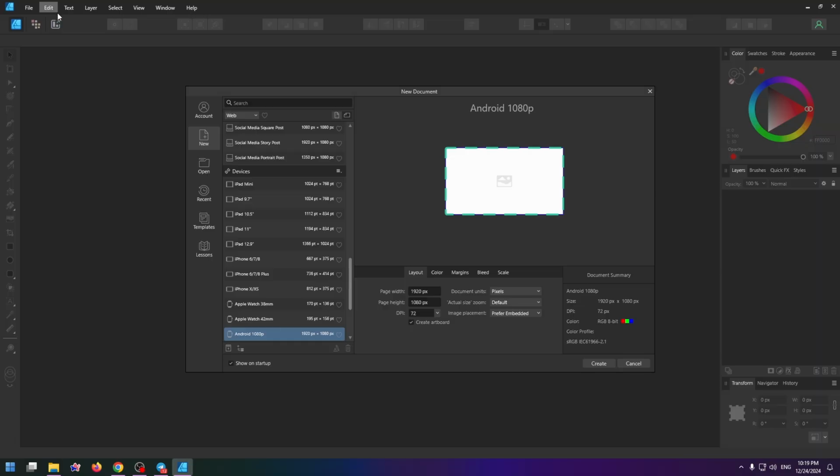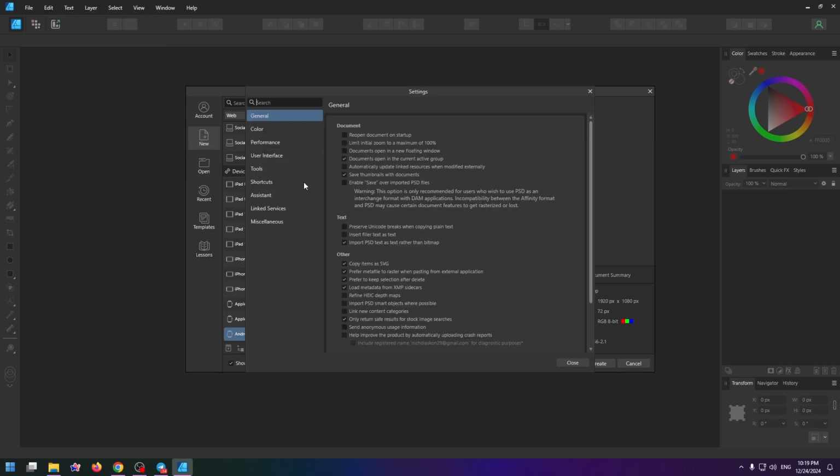Okay, on the next step you need to click on Edit at the top left corner. And you'll see this window. At the very bottom of this window you can find settings. Just click on it, or you can use this shortcut. Okay, and now go to the general tab.